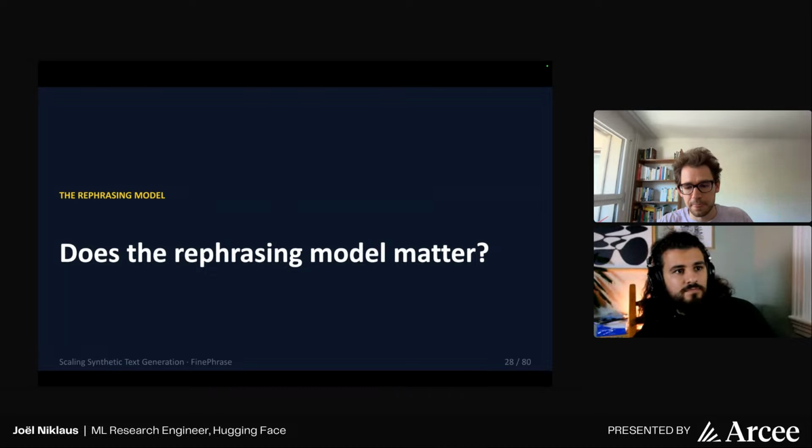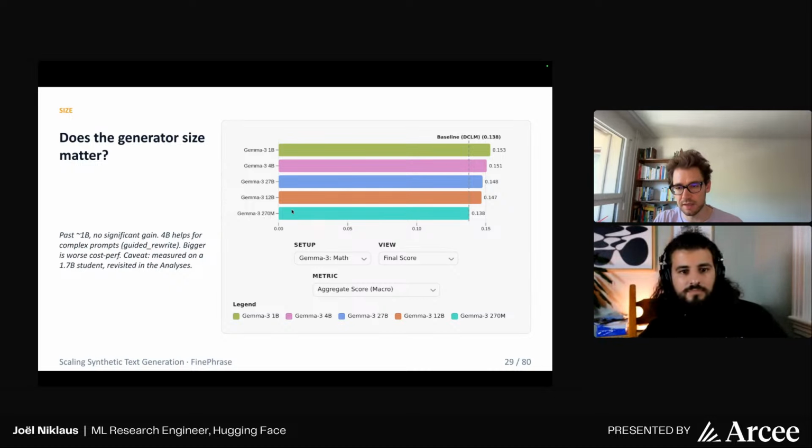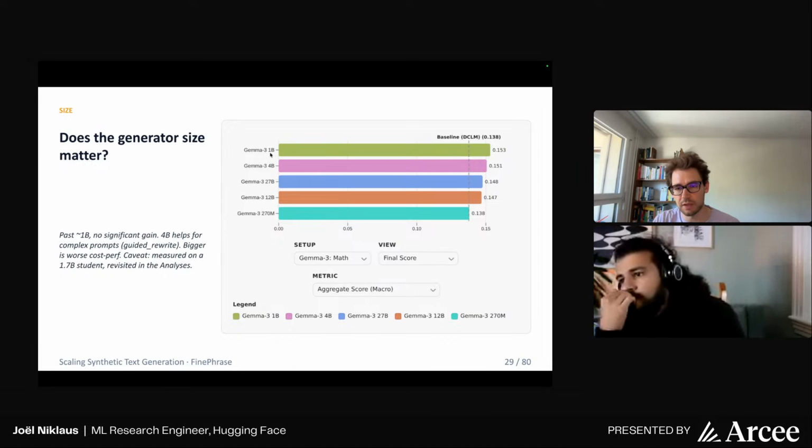So then, to what extent does the rephrasing model matter? Here we look at the generator size, from Gemma 3 270 million to 27 billion parameters. And here I was a bit surprised, to be honest, right? You would expect that the 27 billion model generates the best data, and the 270 million generates the worst. For the 270 million we actually see that, but then we saw that the 1B model generated at least as good data as the model that was almost 30 times bigger.